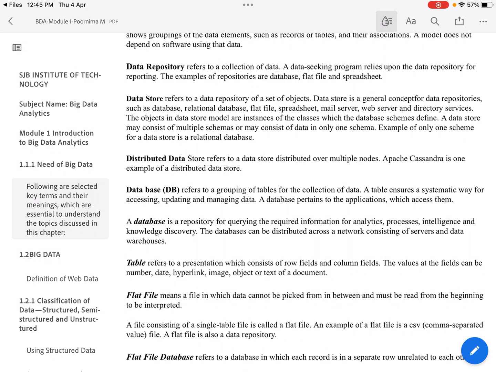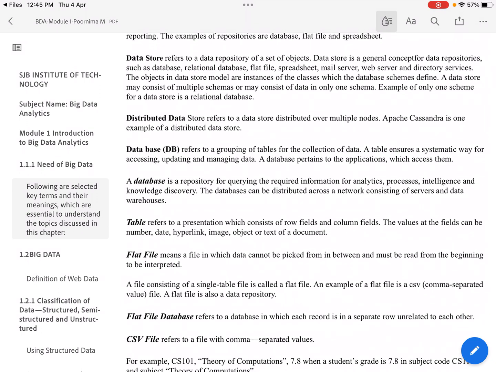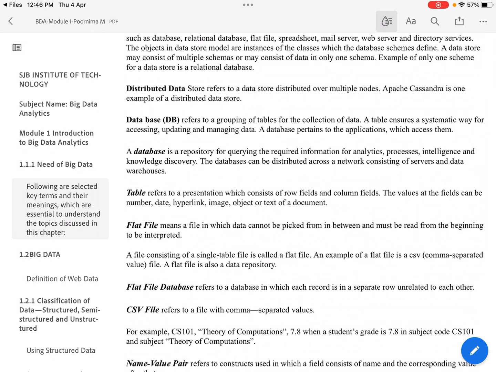So the objects in data store model are instances of the classes which the database schemes define. So distributed data refers to data store distributed over multiple nodes. So one such example is Apache Cassandra. Next is database. This refers to grouping of tables for the collection of data. So a table ensures a systematic way for accessing, updating and managing the data. A database is a repository for querying the required information, and why we query is for analytics, processes, intelligence and knowledge discovery.